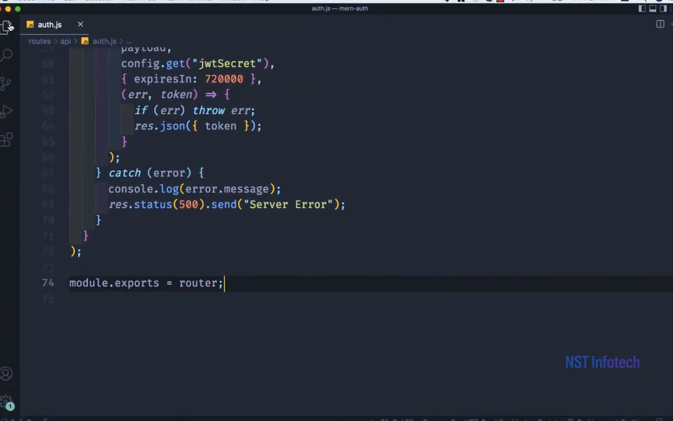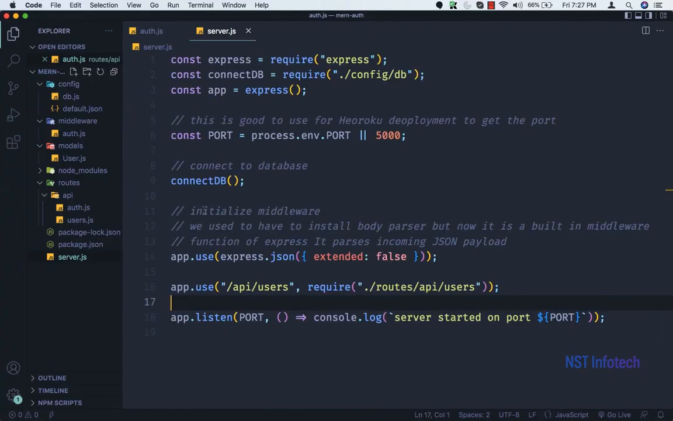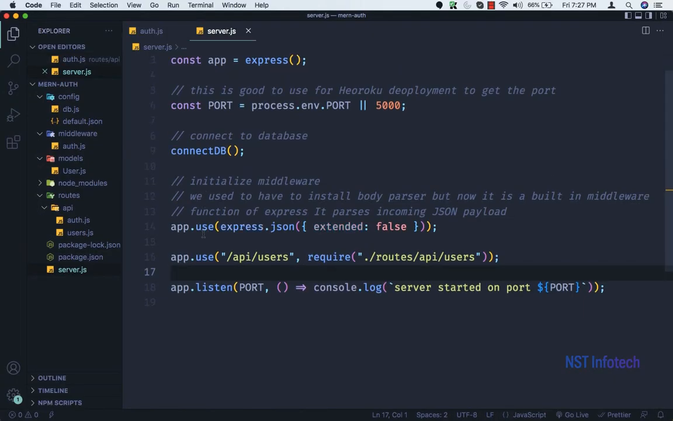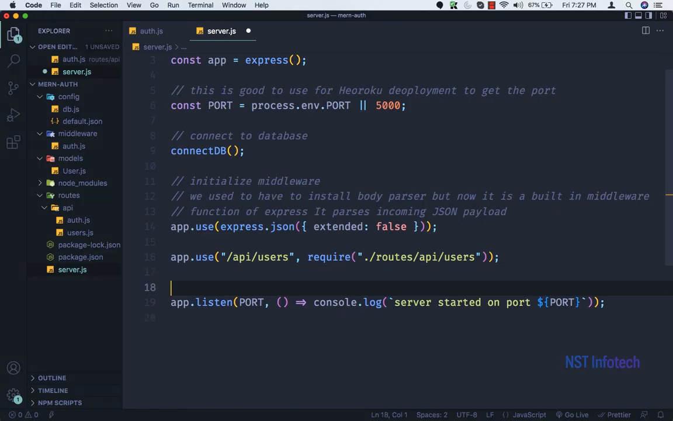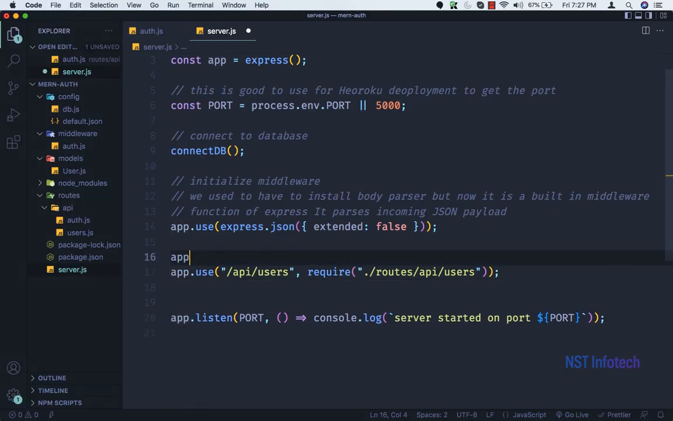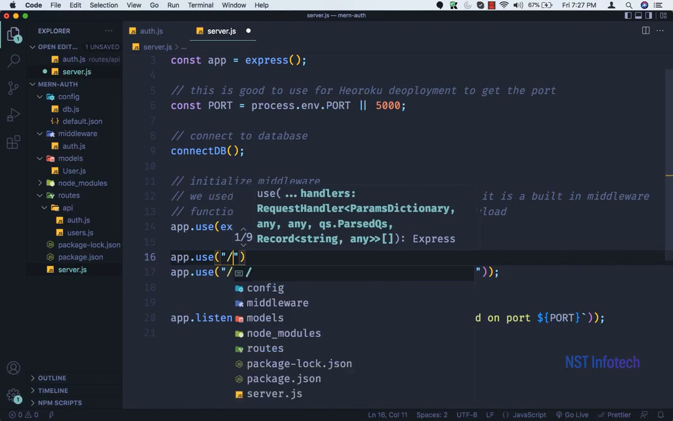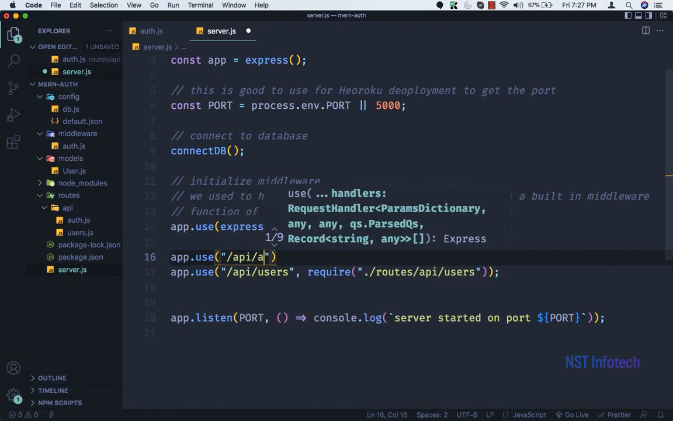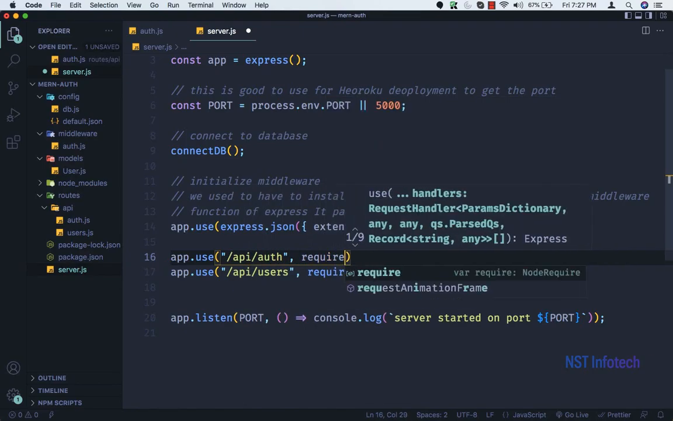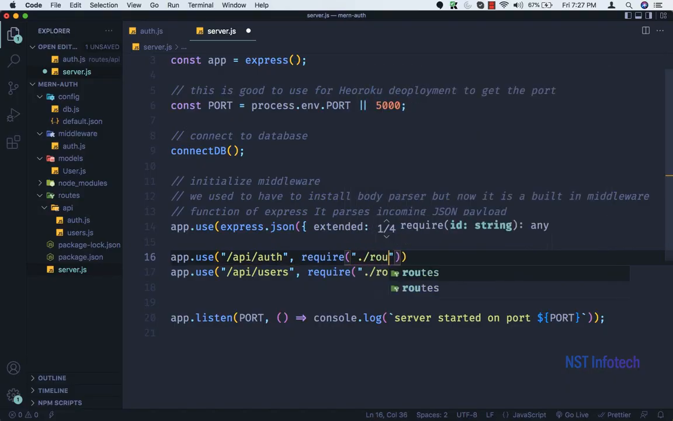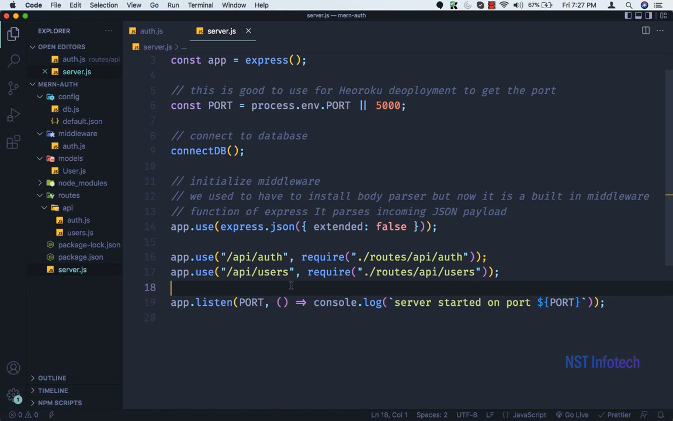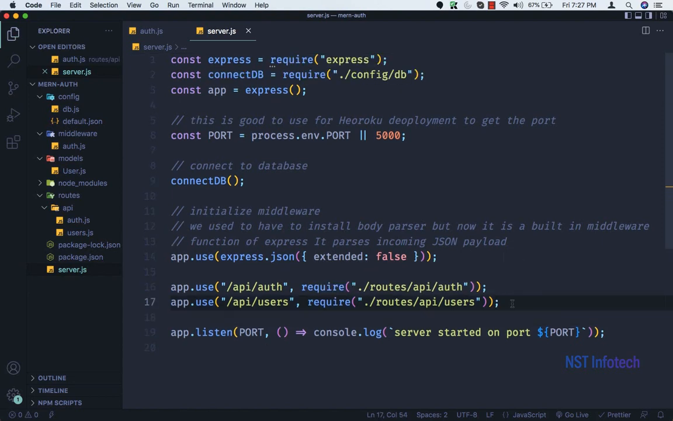Let's save this, and now in server.js we need to tell the app which route file to use for the API route. Here, or maybe here, we can do it. So app.use /api/auth, and here we need to write require ./routes/api/auth. Let's save this. Now we can test this in Postman.